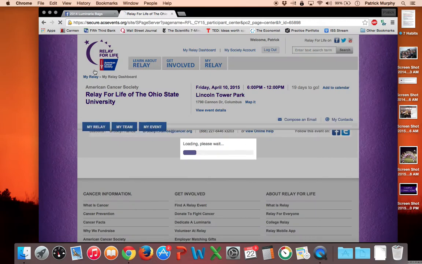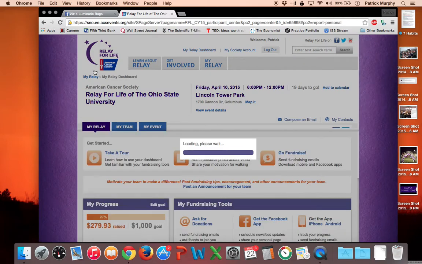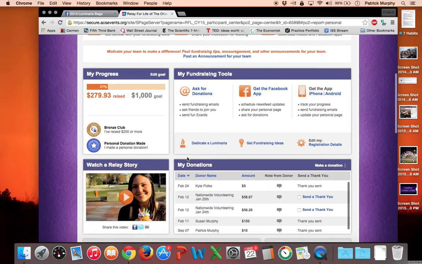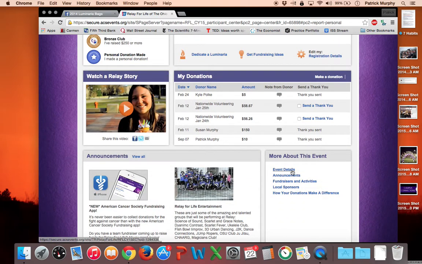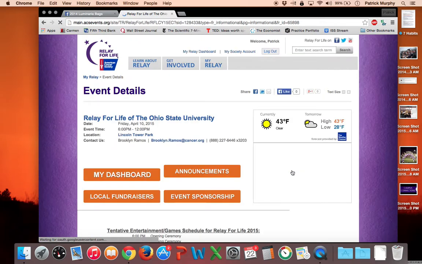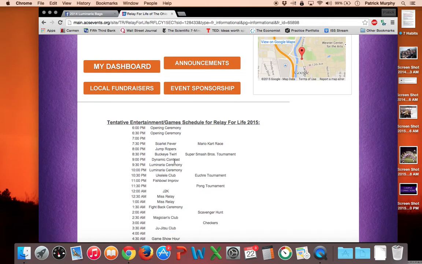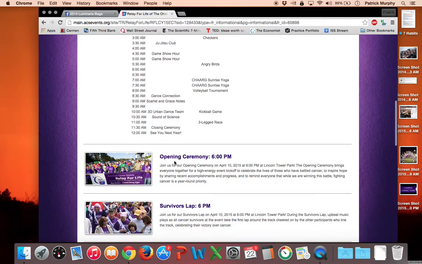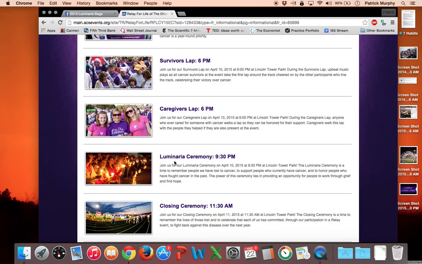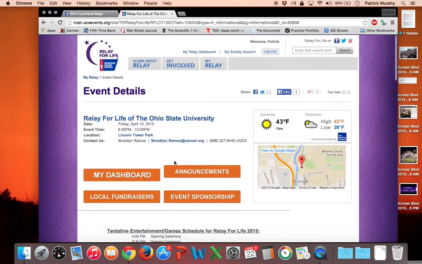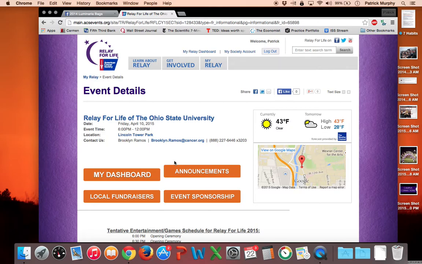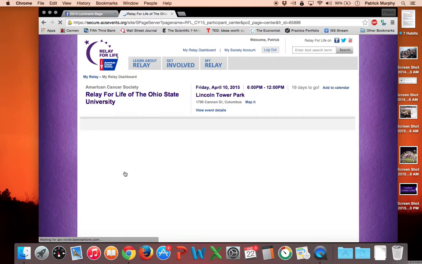So now we're going to go back to the main dashboard landing page, and I just want to point out one more thing briefly here, which is that you also can see event details from your personal page. So you go here, and you'll notice that we have the whole entertainment and game schedule up, as well as some key times for different ceremonies that will be going on. You can expect this page to be more and more full as we approach the event, so it also would be great while you're in your dashboard to be checking that out. And those are the basics.